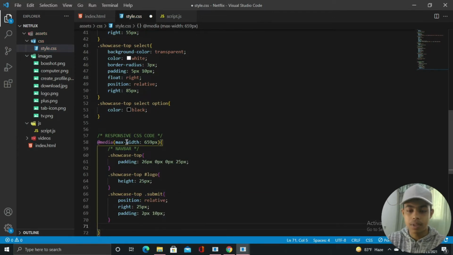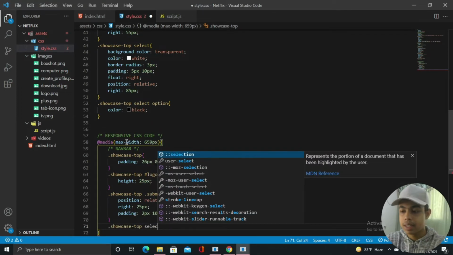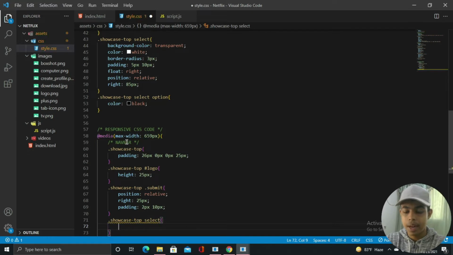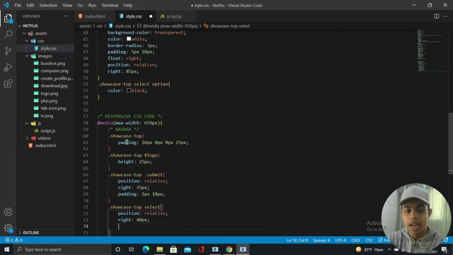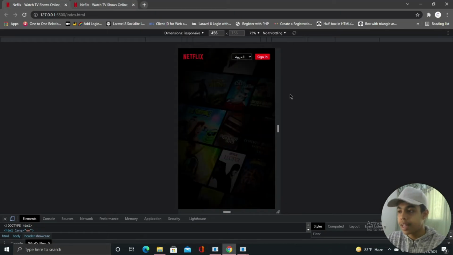After that, let's style our select button. I'll come inside my showcase-top. I'm going to select the tag and provide it a position relative, not inherit, it's going to be relative. After that, I'm going to provide it right 40 pixel, and let's provide it some padding that is going to be the same as the padding that I have provided to my submit button, 2 pixel from top and bottom, and from right and left 10 pixel.